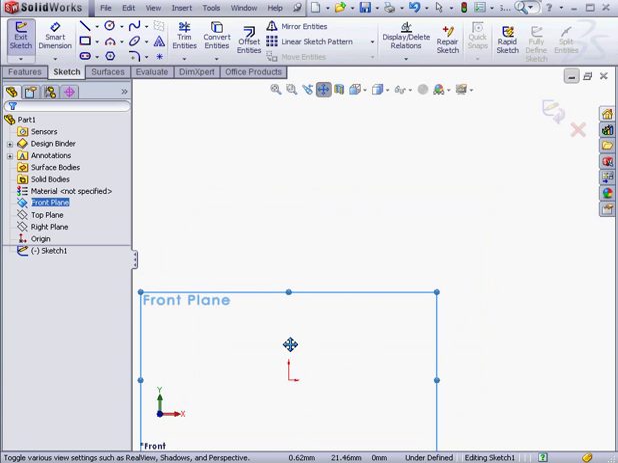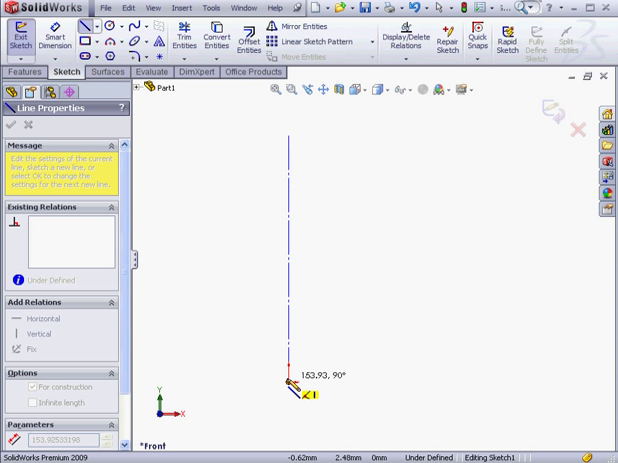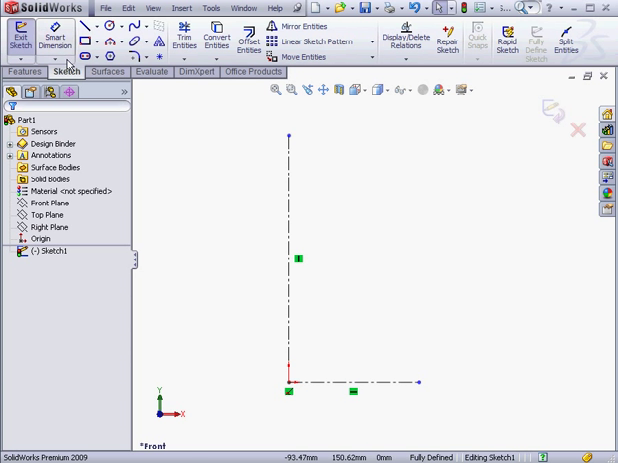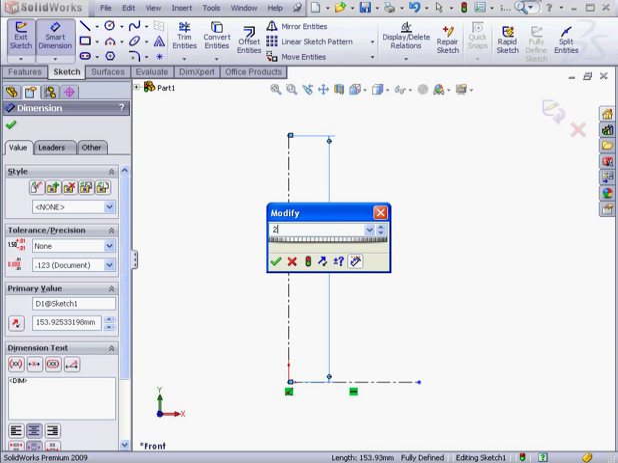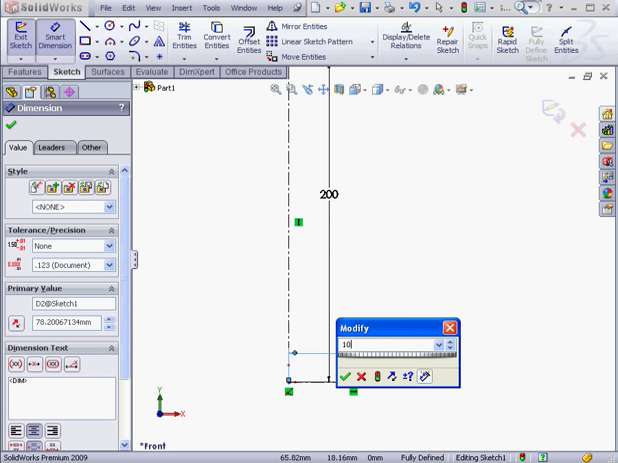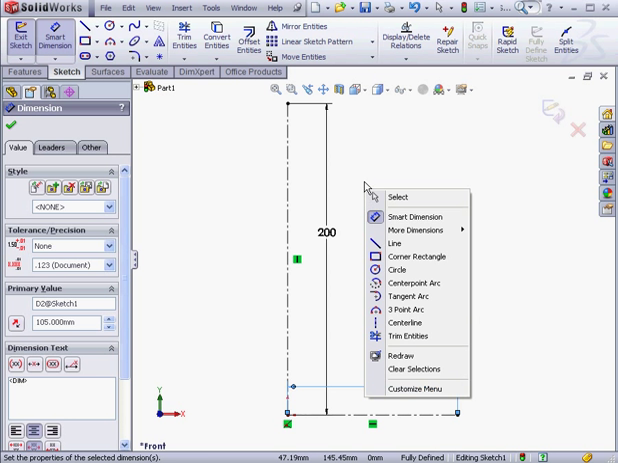First, I'll place a couple of construction lines so I've got a point of reference. Activate the center line tool. My first line will be a vertical line. The second line, a horizontal line. Right-click and select to close the tool. Now let's apply dimensions. The longer line will make 200 millimeters. OK. And the shorter line will be 105 millimeters. OK. And let's close the dimension tool. Right-click, select.